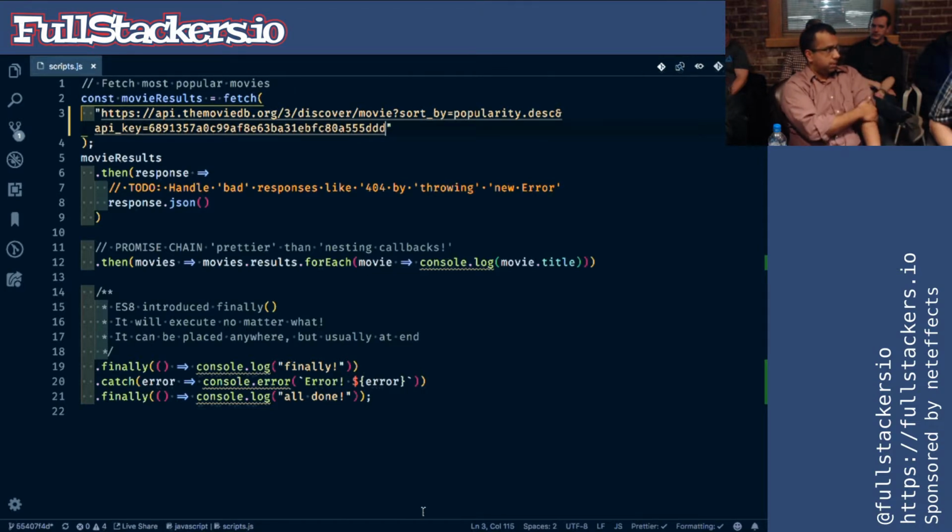Actually, can you think offhand of a use case? I was just throwing it in there for the heck of it. So, if anybody has a use case.